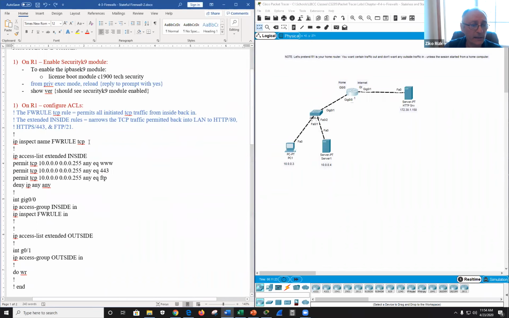So let's look here. Okay, IP inspect name firewall rule TCP. This is a stateful rule. And then immediately below it, IP access list extended inside, that is a stateless rule. So even for incoming data, right here, look everybody, IP interface gig 0/0, I'm using stateful and stateless. So I'm agreeing with you, Corey, and I'm saying we did exactly that in this scenario.